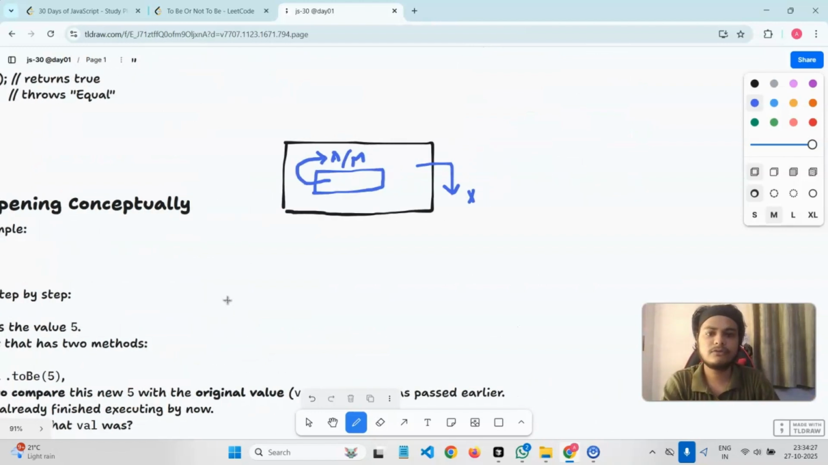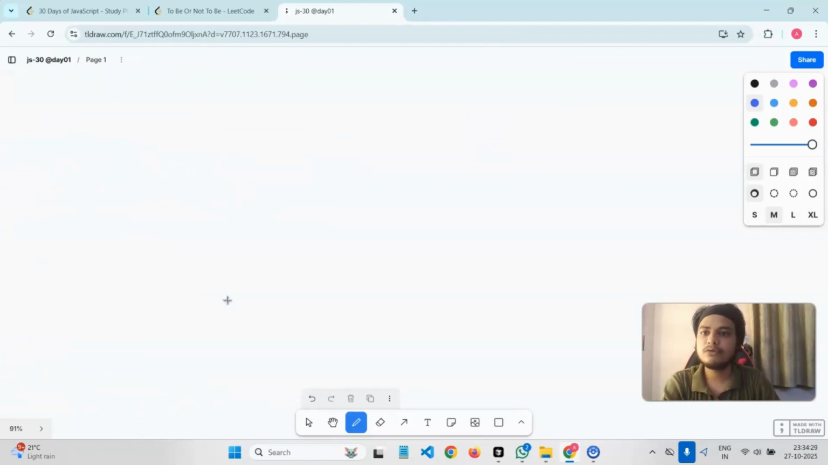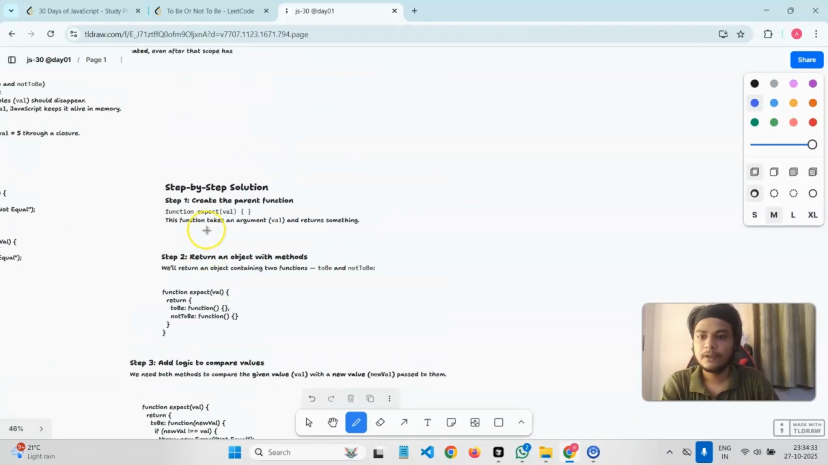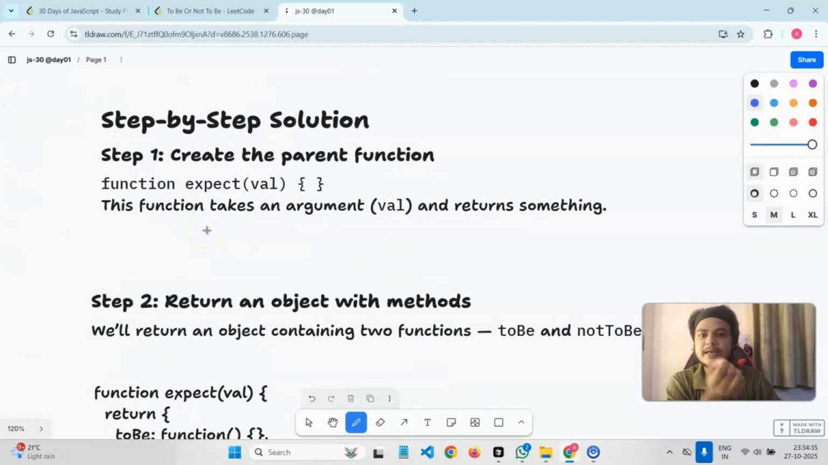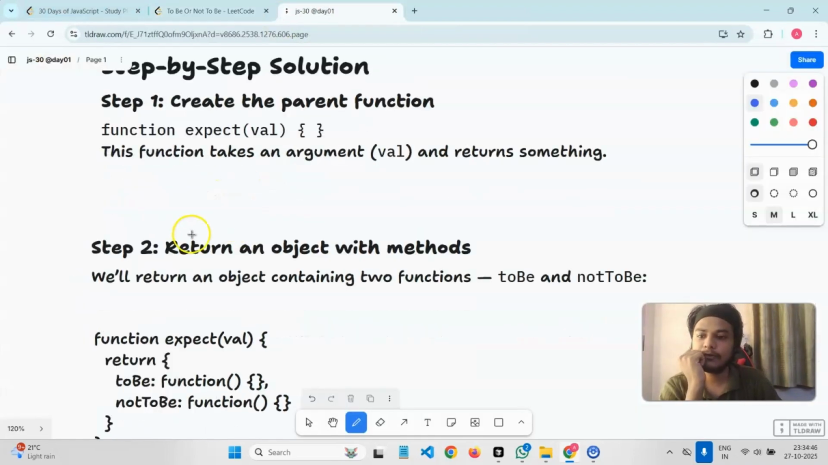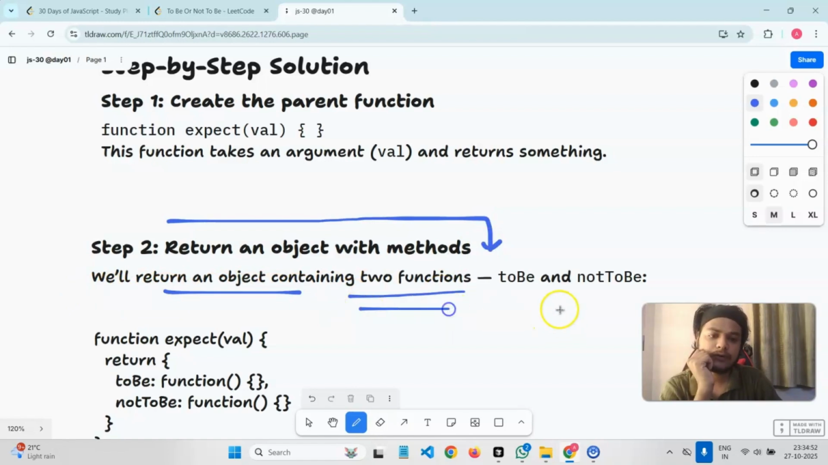Now let's look into the solution very quickly. So we need to create two empty objects. We will move step by step. Here we go. The first step is to create the parent function. If you see, the boilerplate code has already given that. So var expect is equal to function, and here it's taking val. Now, the next step is to return an object with methods. We'll return an object containing two functions, that is toBe and notToBe, right?